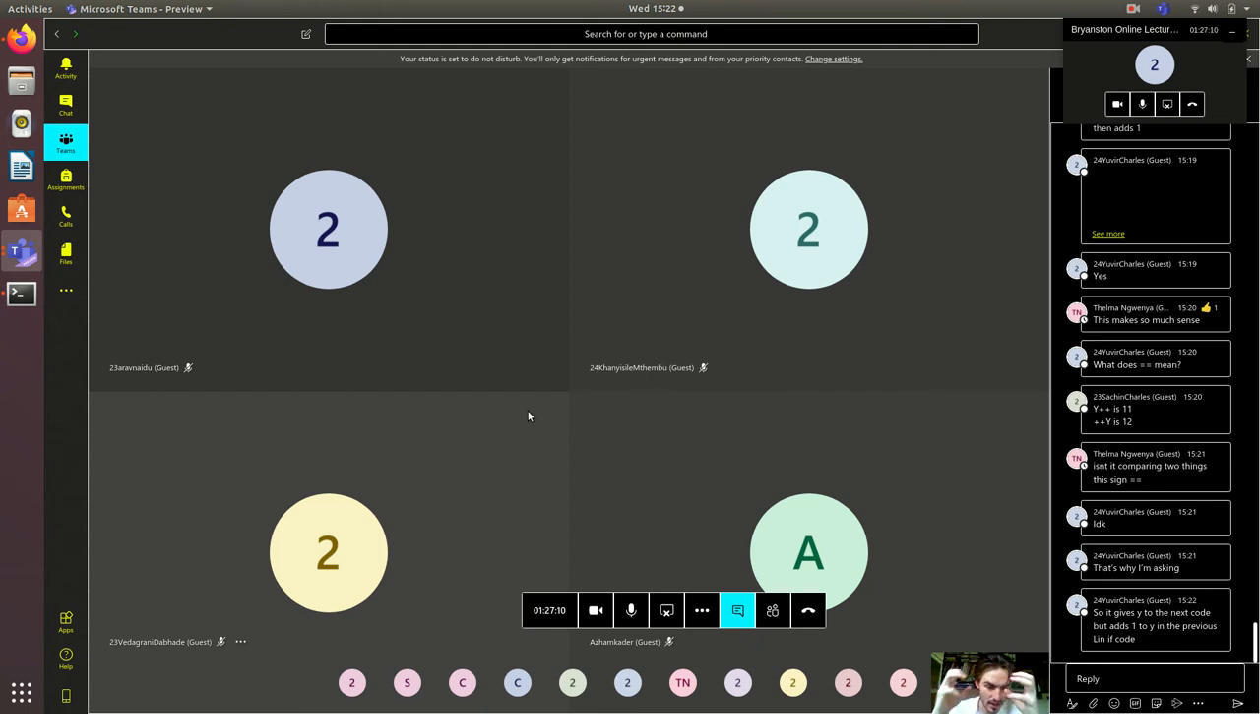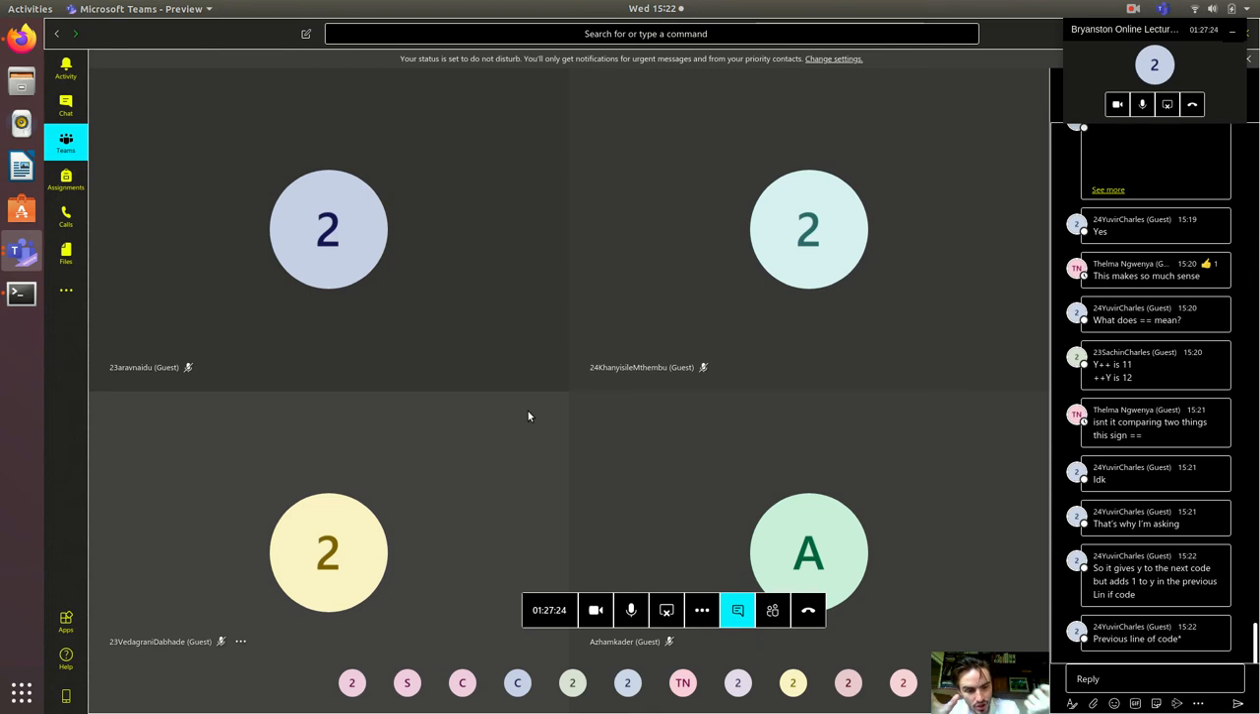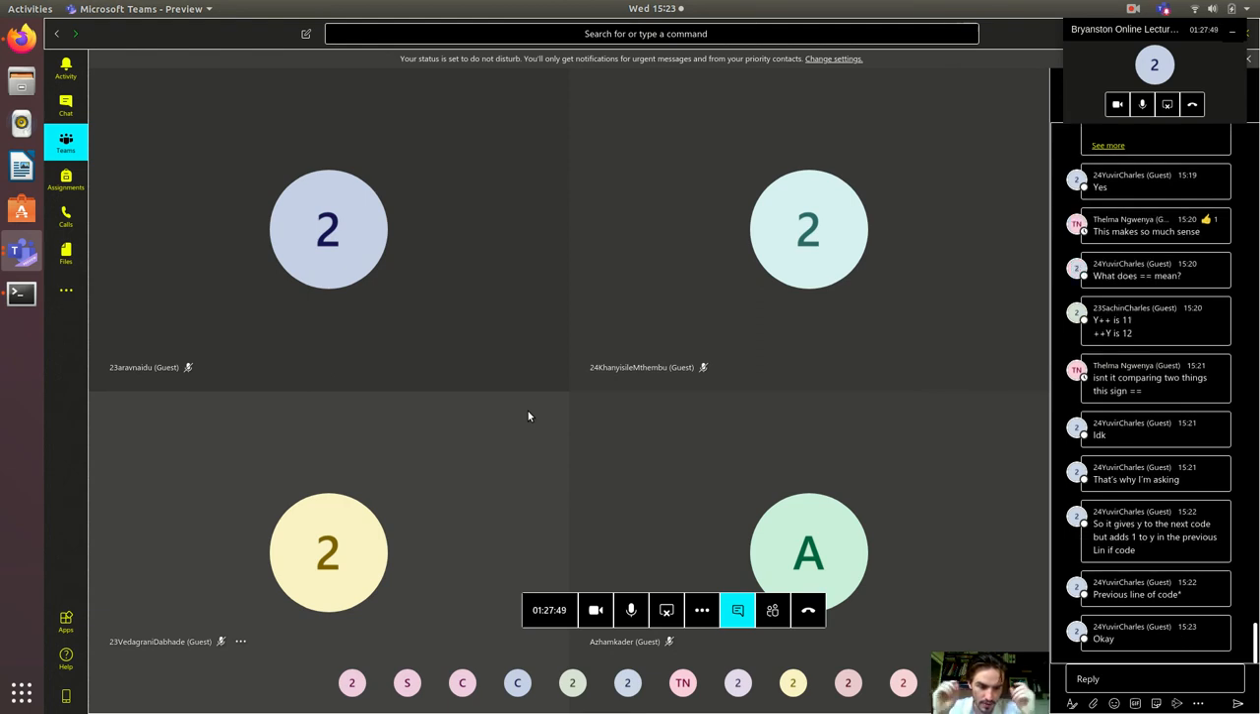So y plus plus, both of them will add 1 to y. Plus plus y and y plus plus both add 1 to y. What matters is whether they return the value of y first or add 1 first. Plus plus y adds 1 and then returns the value. Y plus plus returns the value and then adds 1. But both of them add 1.